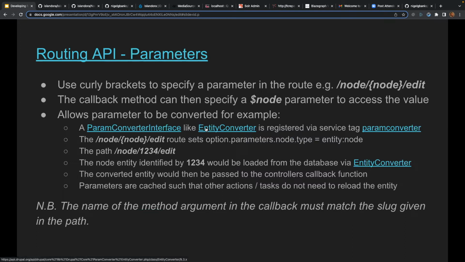With the routing API, you can specify parameters that get converted into objects whenever your controller is called. So the curly braces in a parameter, so you can see, node, curly braces, node, /edit is a route. In this case, the node in the curly braces is the parameter. So your callback method on your controller has to use exactly the same name for the parameter for this to work. And what it'll do is it will take that node, create a node object, an entity, and then pass that as the parameter node instead of just the string for the node, which would be like a number 1, 2, 3, whatever its identifier of the node is.